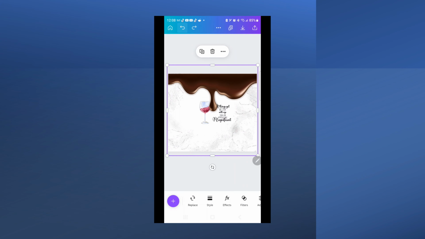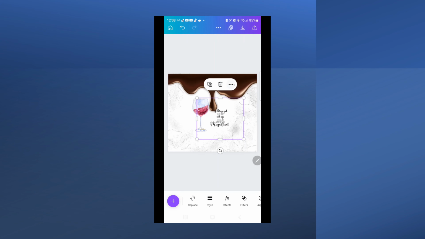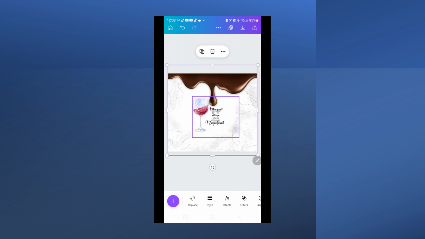Ugh. Grabbed the wrong thing here. It's not as easy to do it on your phone as it is to do it on a computer, which is fine. So it's still good though. Move my words over here. Oh, that chocolate drip is right in my way. Move that up. There. That looks pretty good.